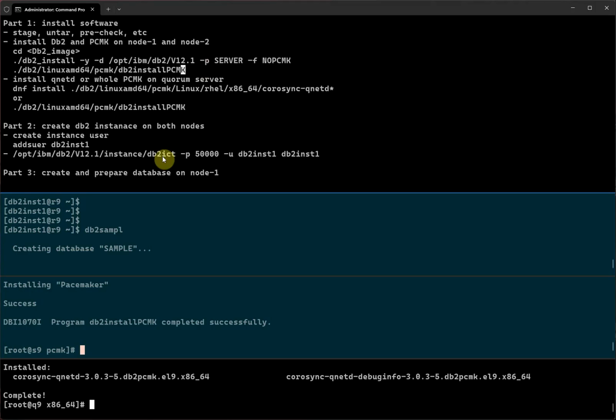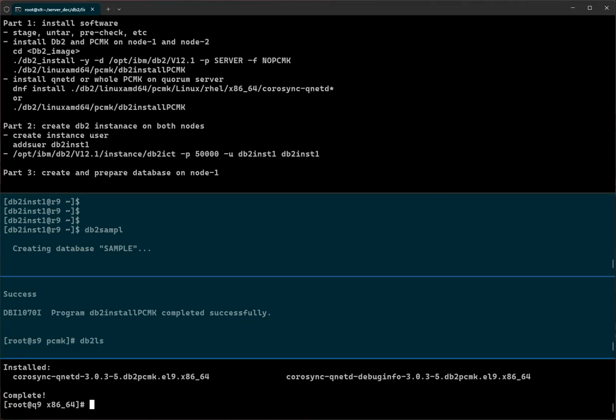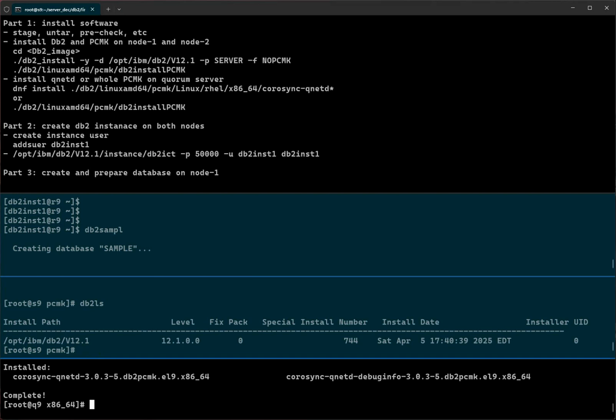All right. So let's see db2. Where is it? I think I know where it is. It's under db2 capital V12. Yeah, so this is the default location. And we also installed the QNetD on the Quorum server. So part one is done.